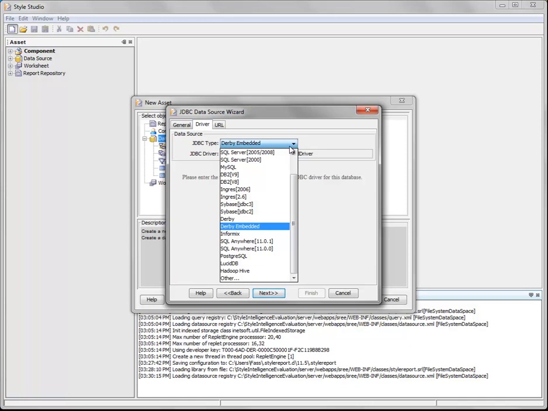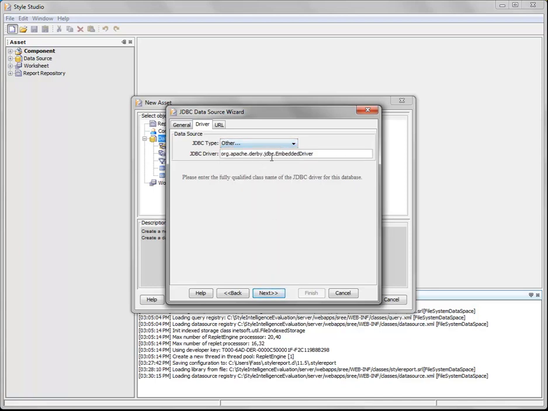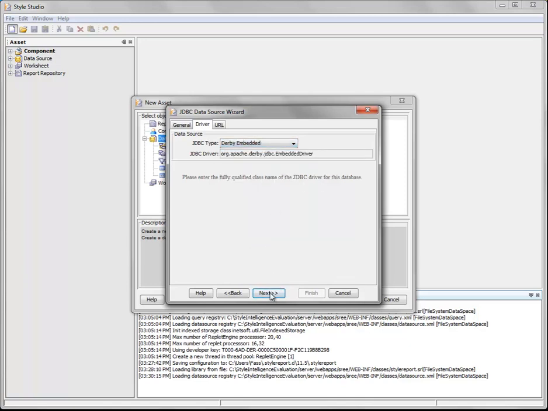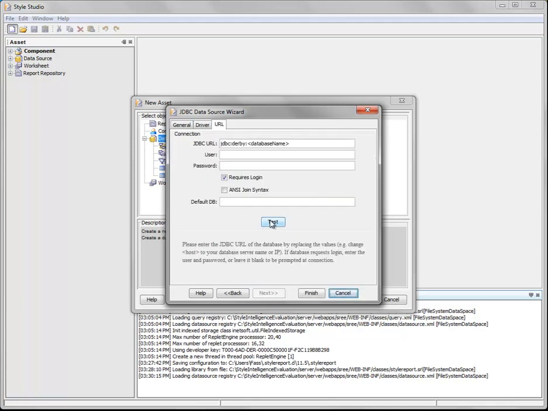In the event that your data source does not fall into any of these categories, and you know that it is a JDBC data source, you can select the other option, and then you will have to manually enter the JDBC driver class. But for our case again, Derby embedded is the database. And then we can press the Next button at the bottom, and there are just a few more configuration options we have to specify.